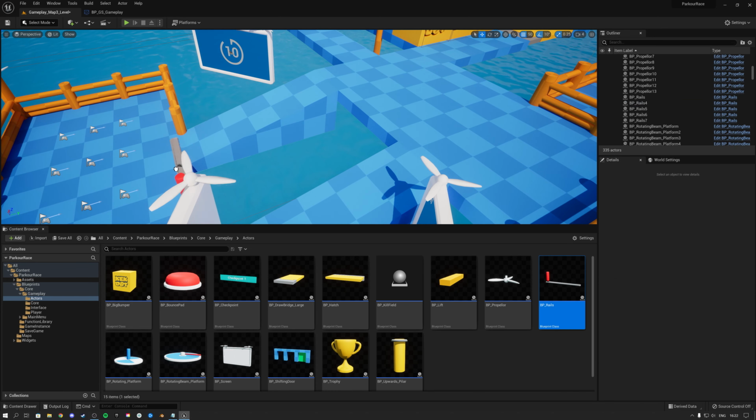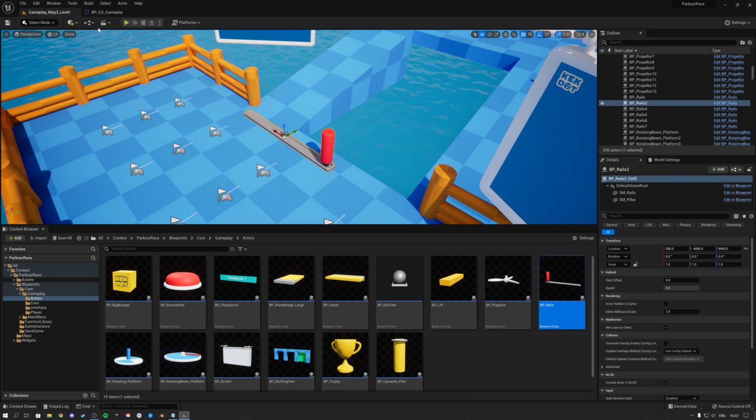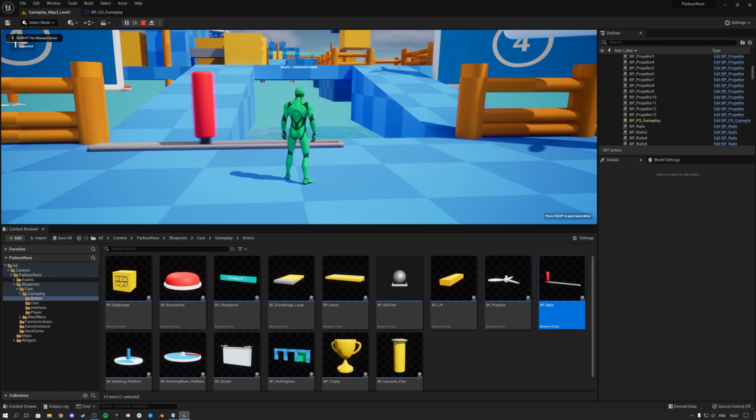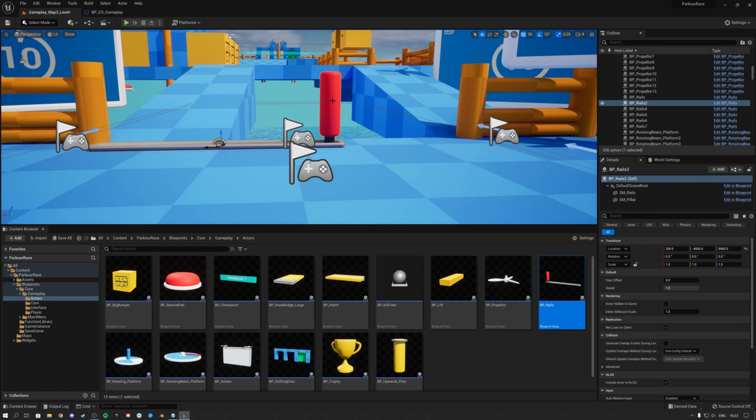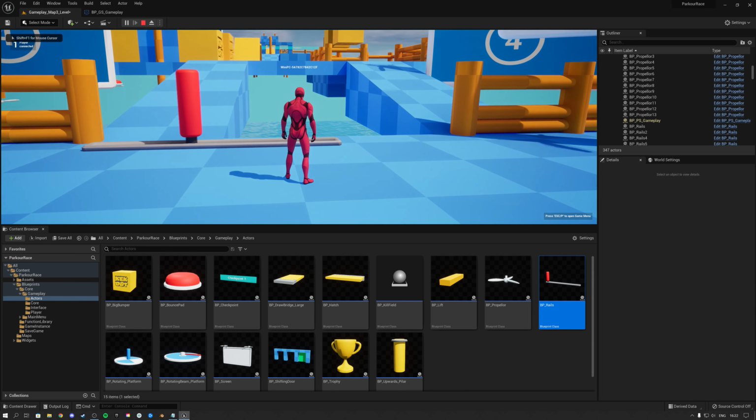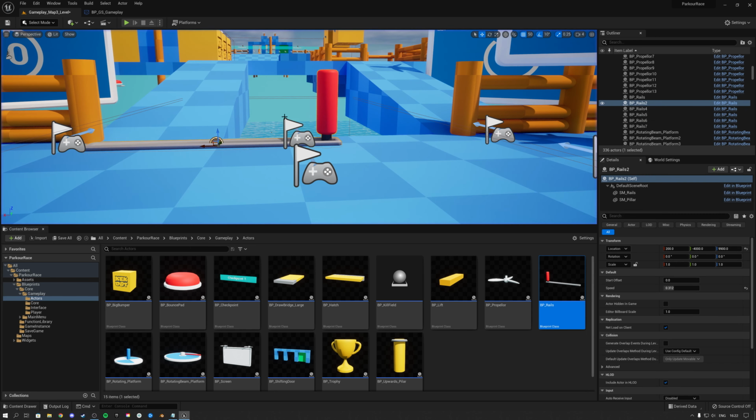So if we take a look at that actor, we got the actor over here. By default, if I hit play, this is the speed. But then if I select the actor and turn that speed all the way down to 0.3, for example, then you see it moves a lot slower.